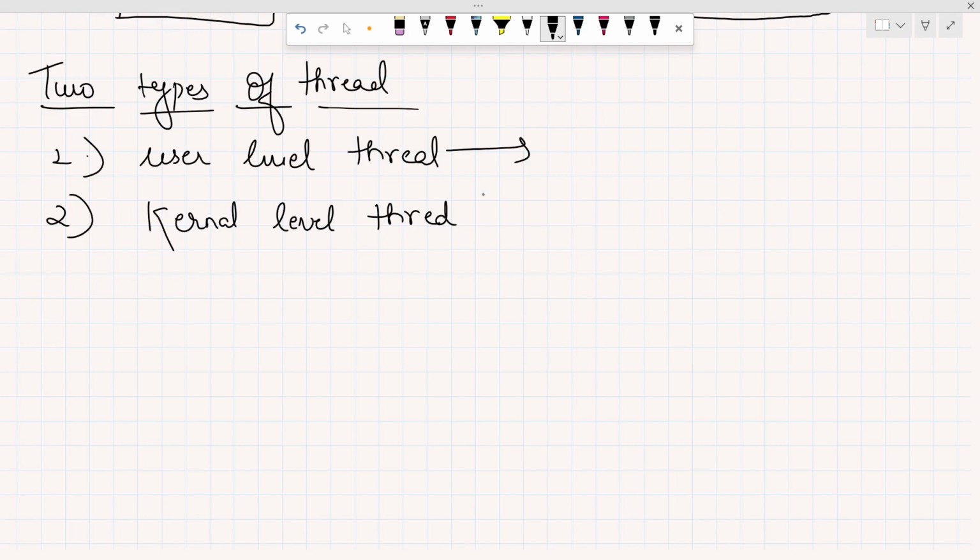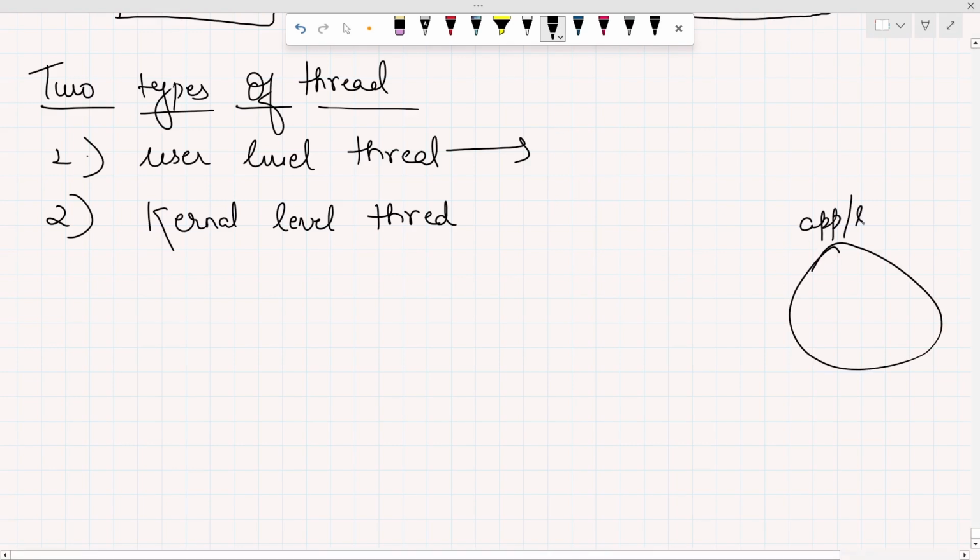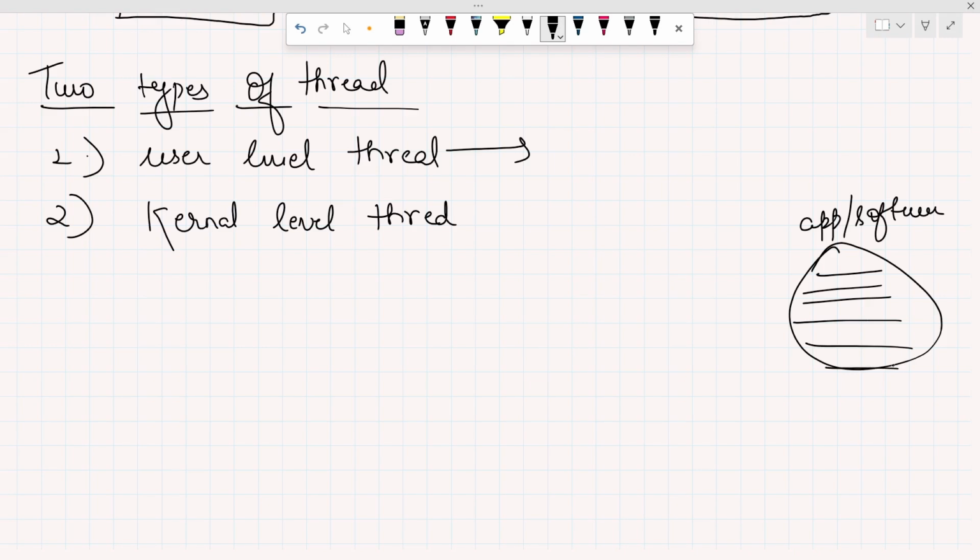What does this mean? You develop a software, let's say you develop this application, and you create so many threads here and you execute it. Does the operating system know about this? No, because you created that thread. The operating system did not create this thread, so how will it know about these things? So the operating system does not know about the user level thread. This is a very important thing.